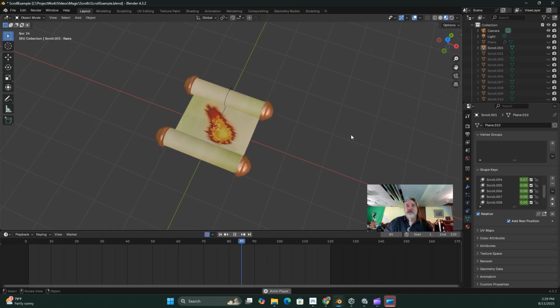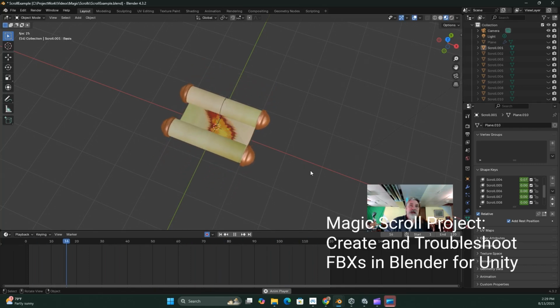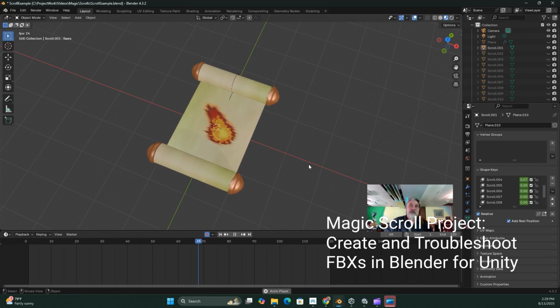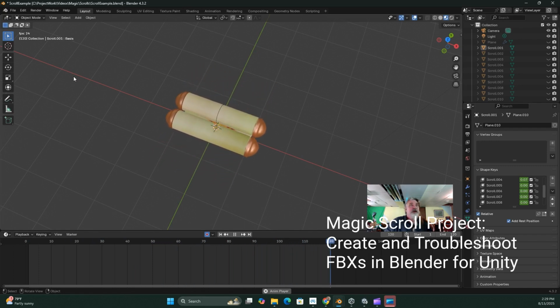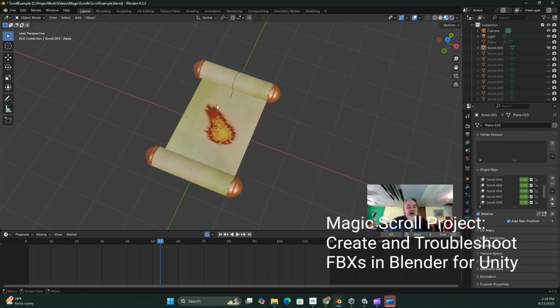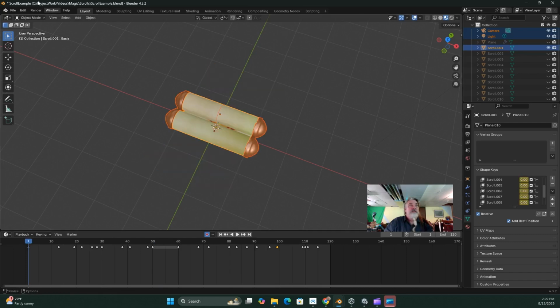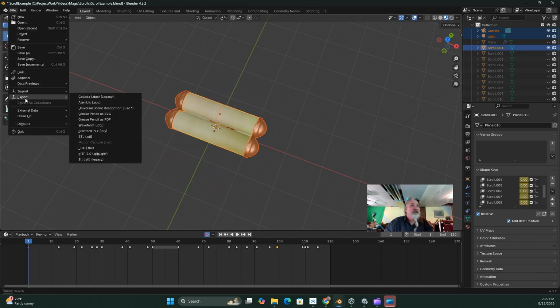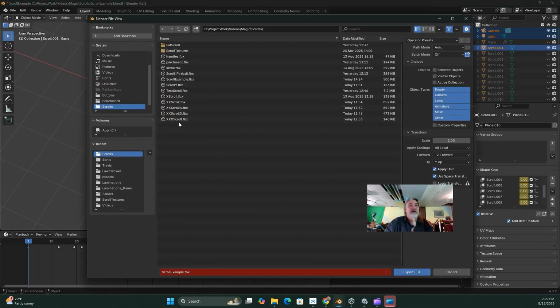Okay, so I've got a functioning fireball scroll, and I would like to create it as an FBX and bring it into Unity. So let's go ahead and try that. I'm going to push A to select all. I will go to File, Export as an FBX, and we'll just create this.